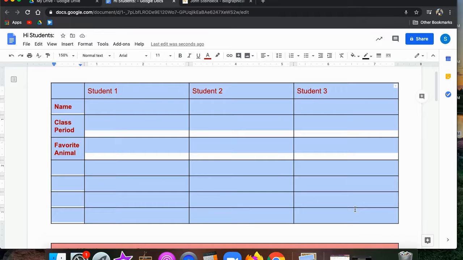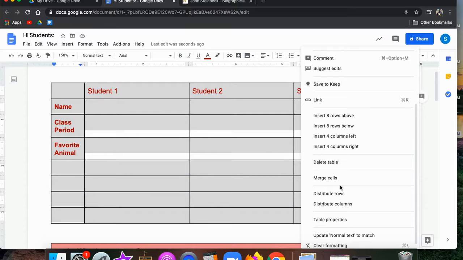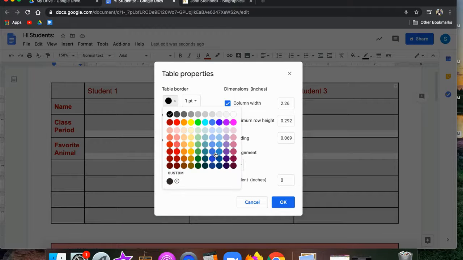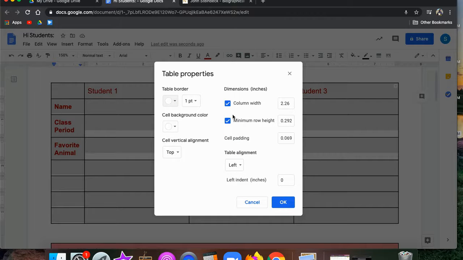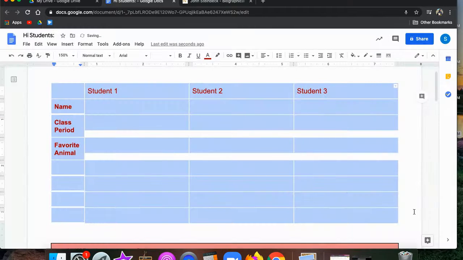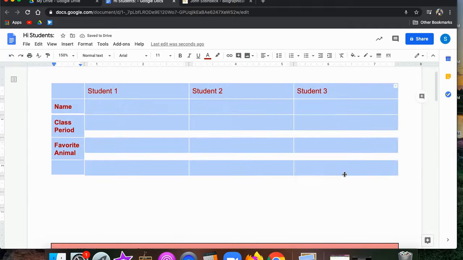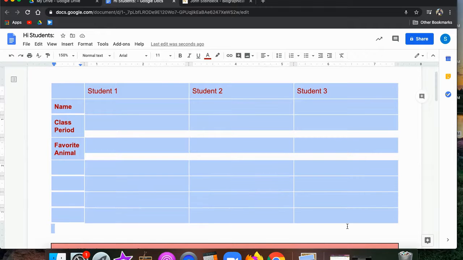Okay, so then I want to make some other changes. I want to change these black lines to a different color. Maybe I want to get rid of them all together. So I'm going to highlight the whole table, and then I'm going to click on table properties. And here's the border. So if I want to change it to blue, I can do that. If I don't want any at all, I'm just going to turn them white because the paper is white. So they're actually still there. It's just you can't see them when they're not highlighted. But if you highlight them, you'll still be able to see them.